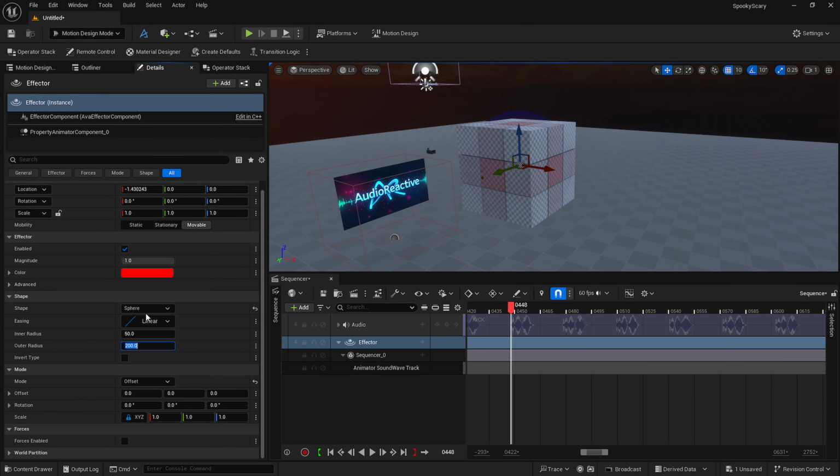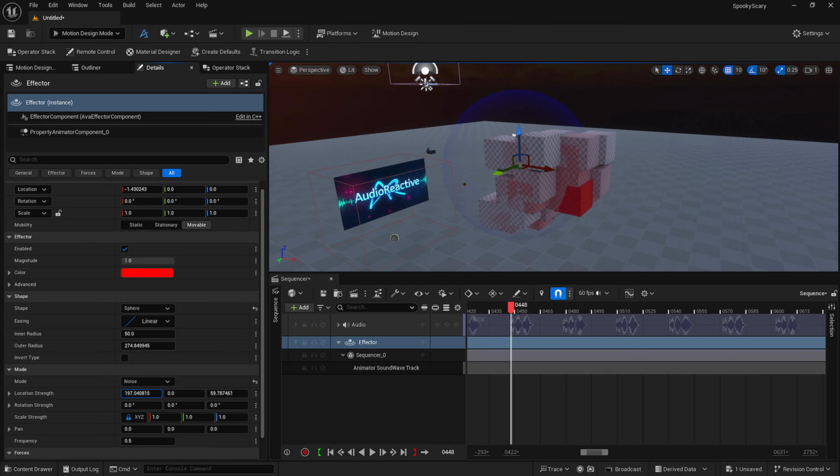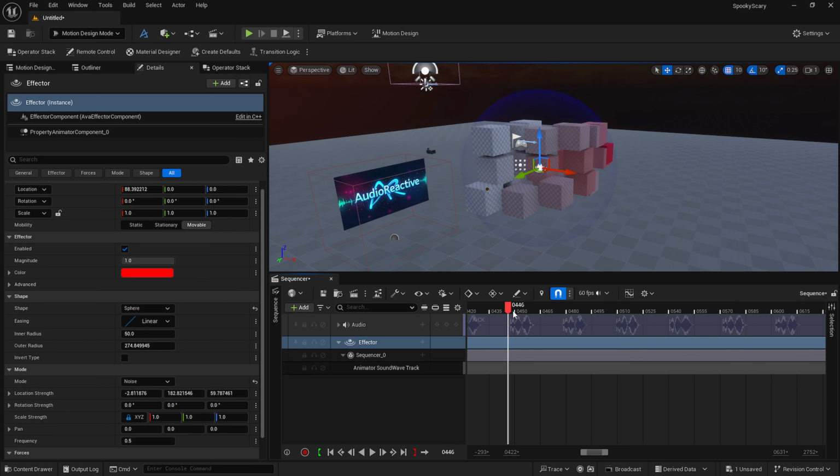So let's go ahead and update this cloner or the effector setting so it actually does something. We're going to change the mode to noise, and let's change some of these strengths around. Oh, we can drop down. Let's do, I don't want them crashing into each other. Sure, there we go. So now as we drag back and forth, you can actually kind of see what it's doing.